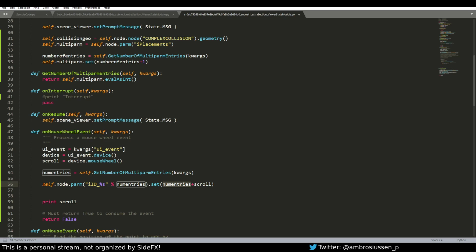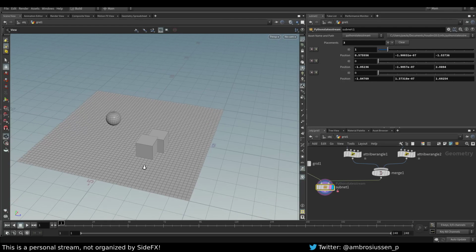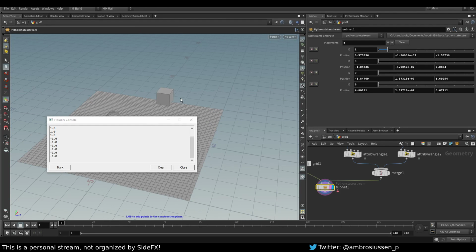Oh, not num entries. First of all, we need to get the value of the parameter, of course. So we're going to say dot eval as int, and we're going to call this one current values equals, not values, current value. Copy this guy, paste it in there, and just set it like that. All right, let's see if that works. As you can see now, we have bound our scroll wheel to our ID attribute. So now we can toggle between 0 and 1 by just moving our scroll wheel.